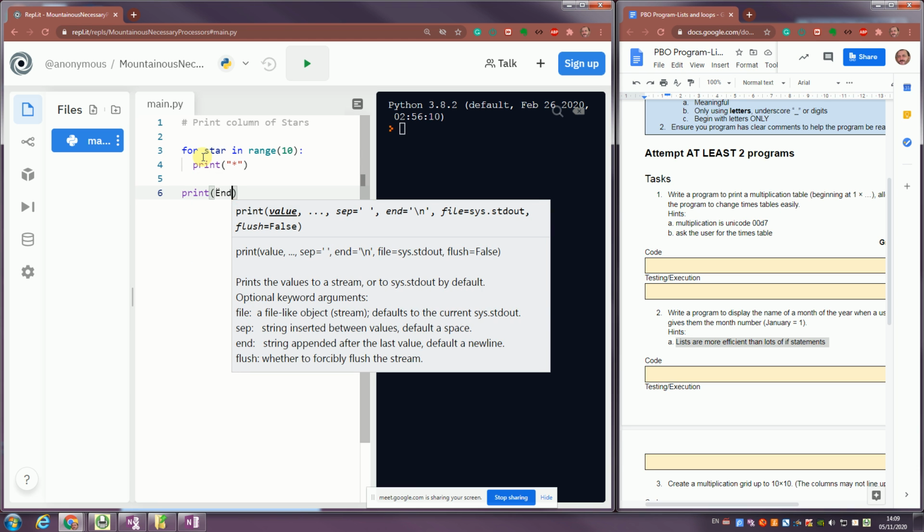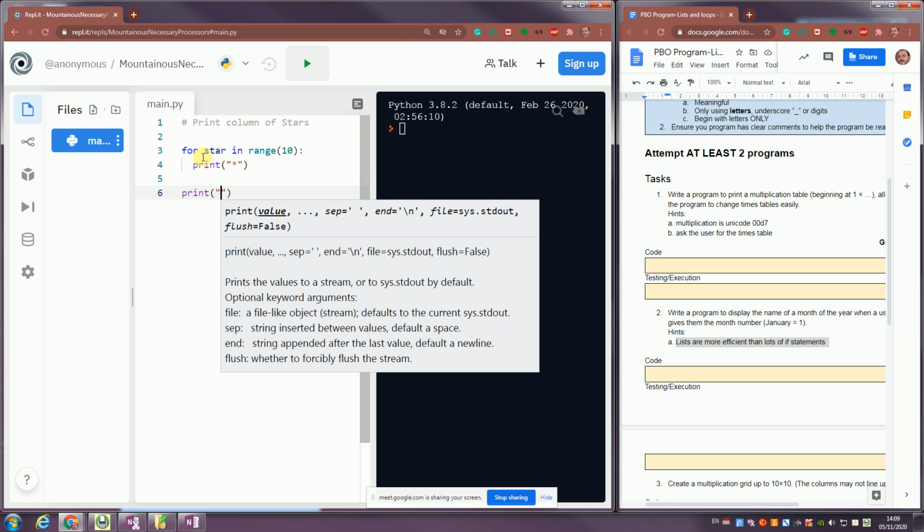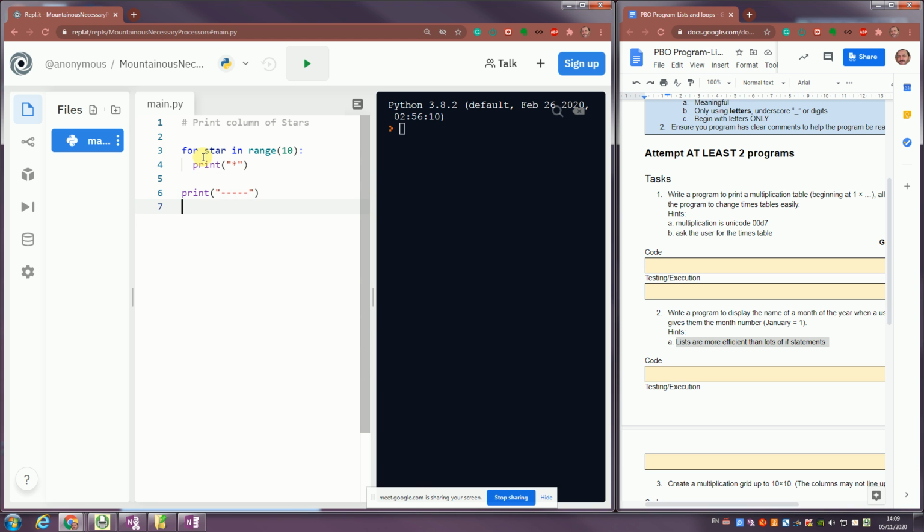So I'm going to print out a series of lines to separate the tasks out. So I can run this program. Make sure it's saved to something appropriate, but with REPL, leave it as main for the moment. So there we are, we've got 1, 2, 3, 4, 5, 6, 7, 8, 9, 10.